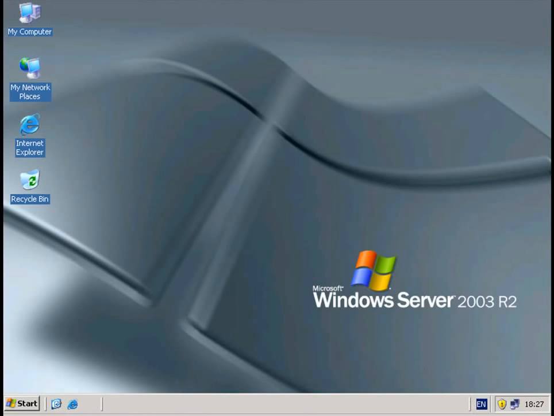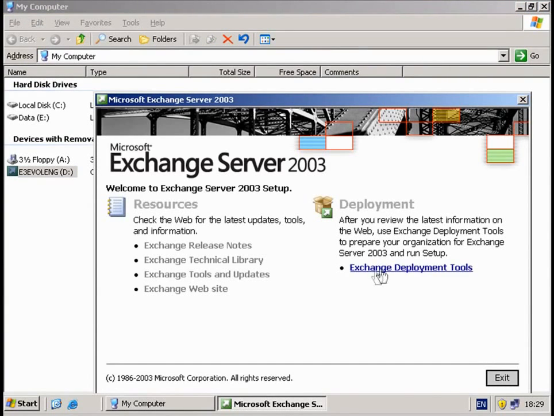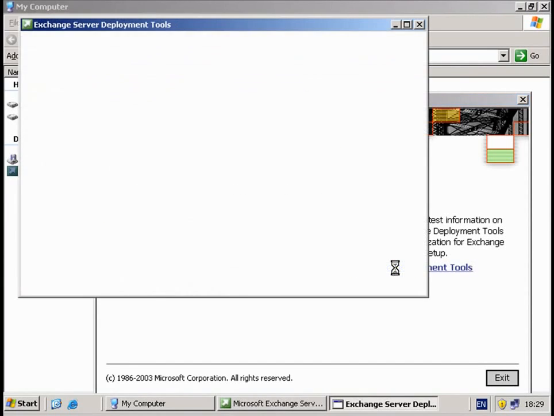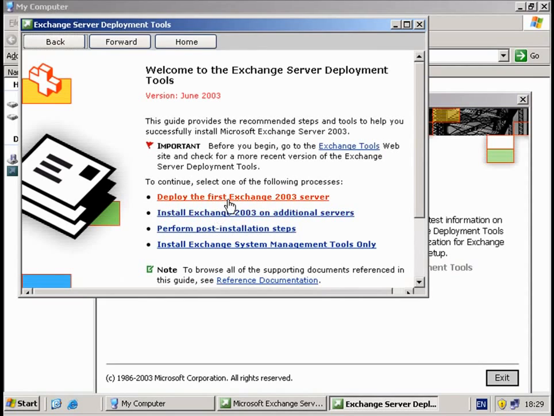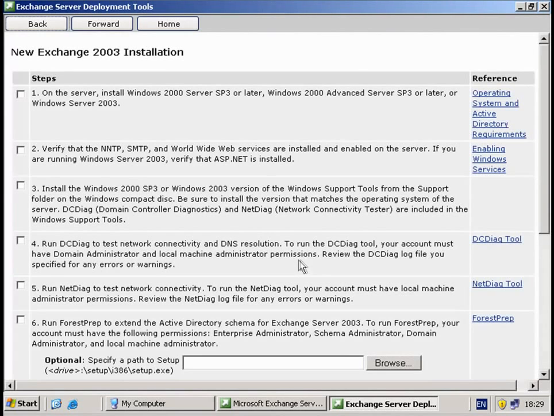So I'm now going to insert the Exchange 2003 server installation CD. Right, I've put the disk in the drive, and we're going to click on the Exchange deployment tools here, and then we can deploy the first Exchange 2003 server. So we want to do a new domain, new installation of Exchange. Right, so yeah, that's fine.